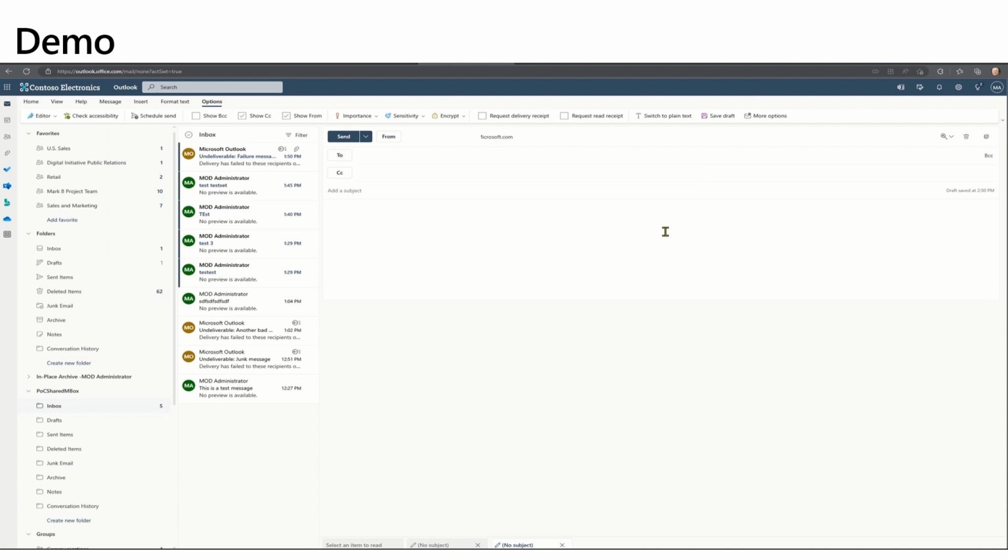So I've got my Outlook web client open here, and I have the show from options enabled, and I'm going to change this email address from my account to the shared mailbox. And now I'm going to simply compose an email that I know is invalid, to demonstrate some sort of error response being sent into the shared mailbox folder.